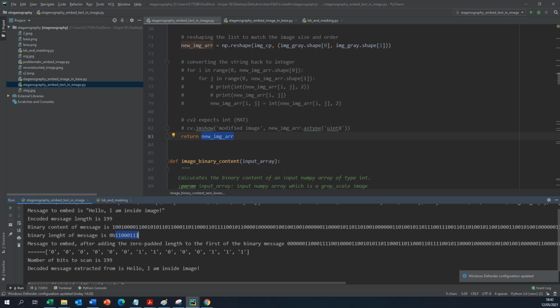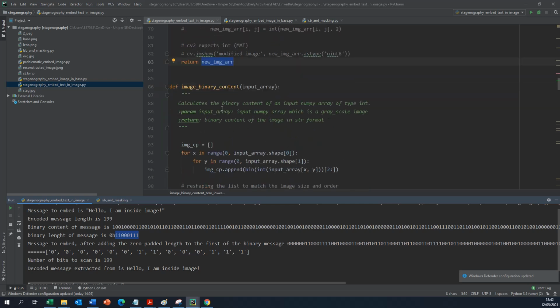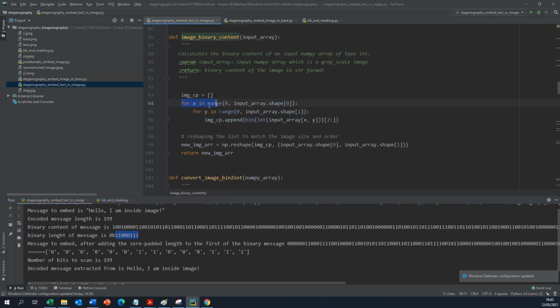It would send you back a string of this format, so all those values are strings inside this 2-dimensional NumPy array. Be careful, because if you don't pay attention to that, it would cause a lot of headache. Image binary content uses the same concept, looping over the dimensions of the image and reading all the values.